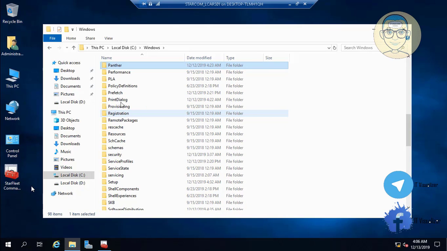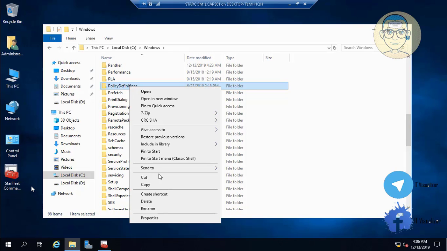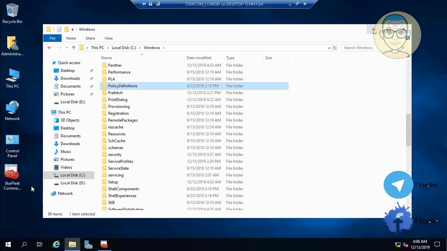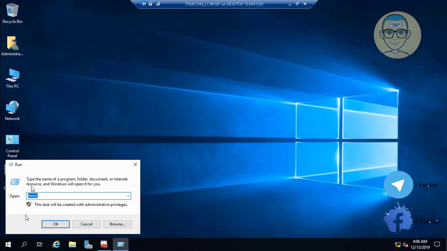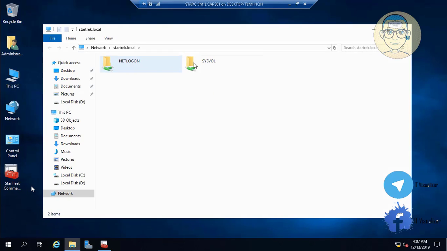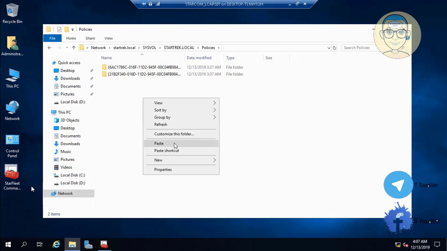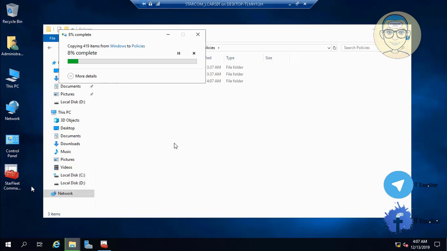So here what we'll do is copy the policy definitions. You can go to the folder C Windows Sysvol policies, or you can go to the share, because this folder is shared as Sysvol. It is the same as going to C Windows Sysvol and putting the policy definitions folder in it. So we'll go to Sysvol, then to Startrek local, then to policies, and after copying the policy definitions folder, we will paste it here. This location will be called the Active Directory Group Policy Central Store.